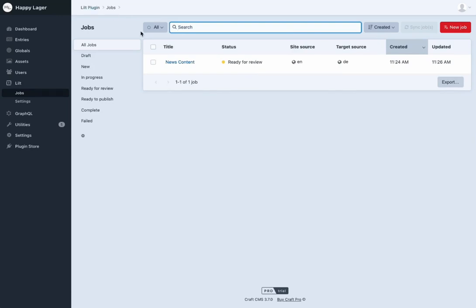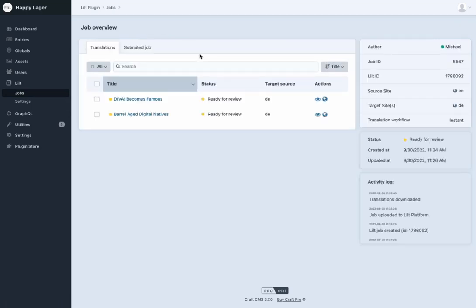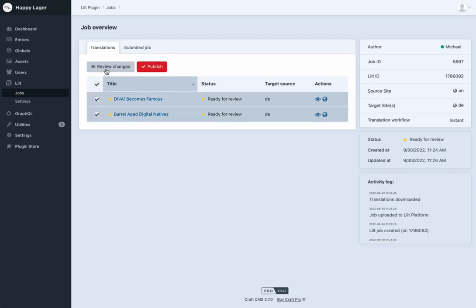So now you can see our content is marked as ready to review under status. So let's open up our job. When you open a ready for review job, you'll see that each entry has a ready for review translation status. Review individual entries by clicking the eyeball icon, or review multiple entries by selecting the checkboxes and clicking the Review Changes option at the top here.